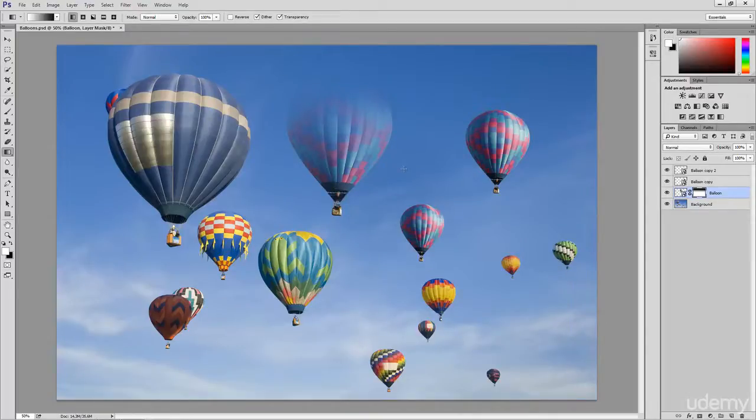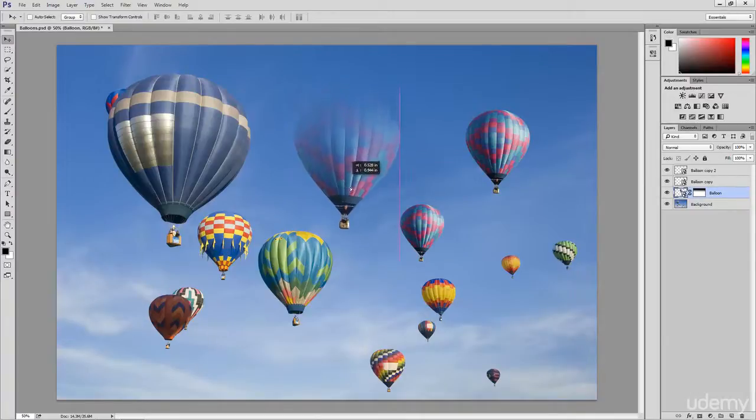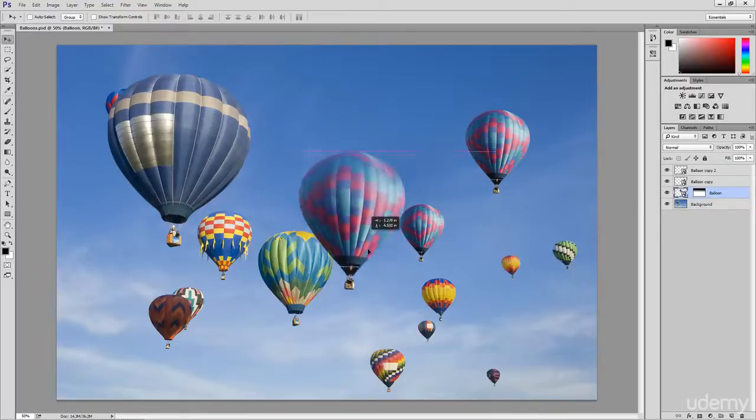And another thing, right now the position of my mask is locked to the position of my balloon. So when I select my layer and use my Move tool, the fade and the balloon are linked together. If I want to move either my mask or my layer independently of each other, all I have to do is click this little chain link between them. Then I can move either one and the other will stay perfectly still.